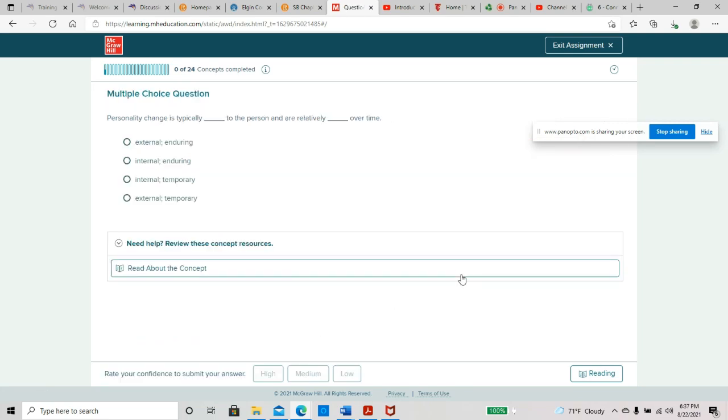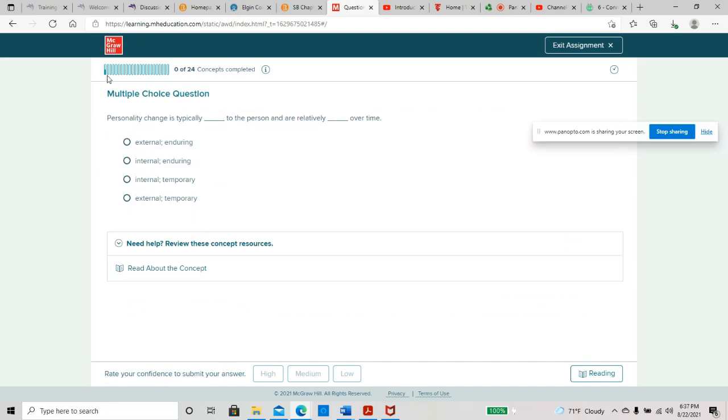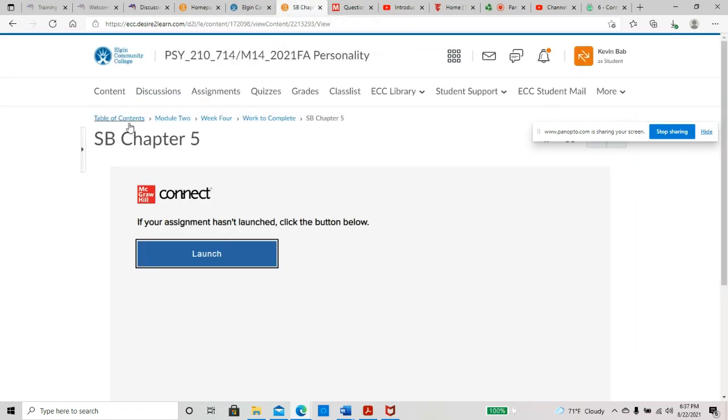So really what the system wants you to do is spend time reading, spend time learning the material. You can always go back into the textbook. We can always bounce into the questions, but we want to get this bar filled, and then we know we're done and we've got our full points and we're good to go. Okay, back into table of contents.